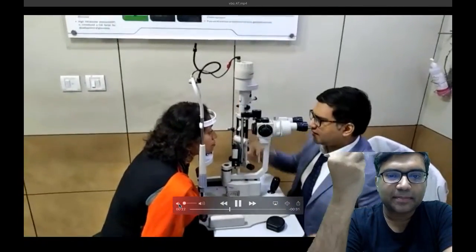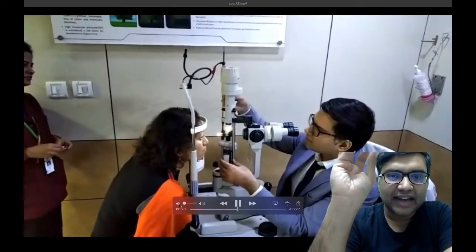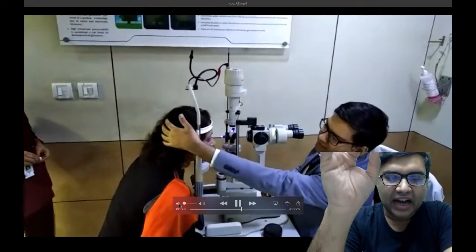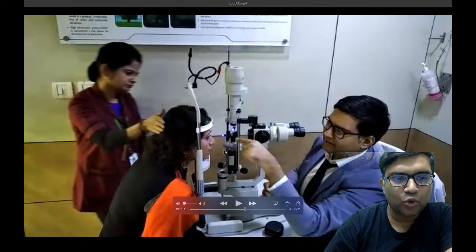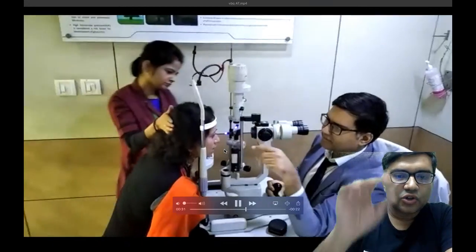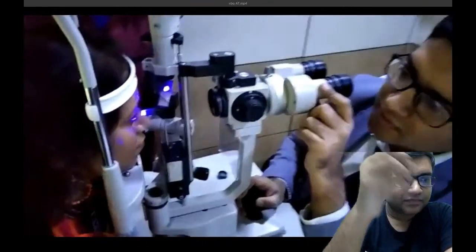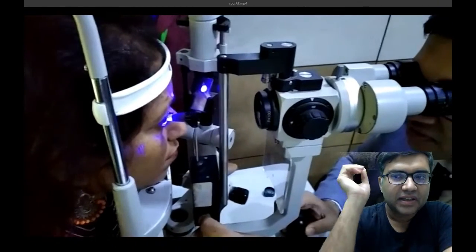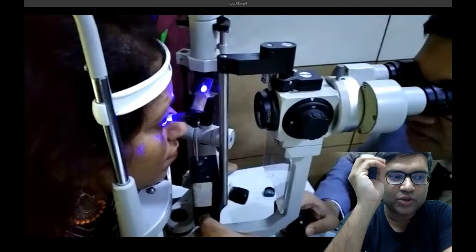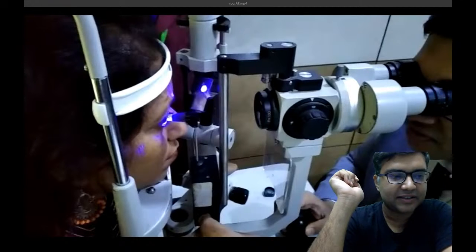After putting the patient's chin to my slit lamp, I am switching off the lights, making it a dark room. Can you appreciate here? I have put a cobalt blue filter. Can you see the blue light here, Dr. Prabhakar? Now I am touching the blue light with the cornea. Can you tell me what procedure is going on? Please put your answer in the comment section.